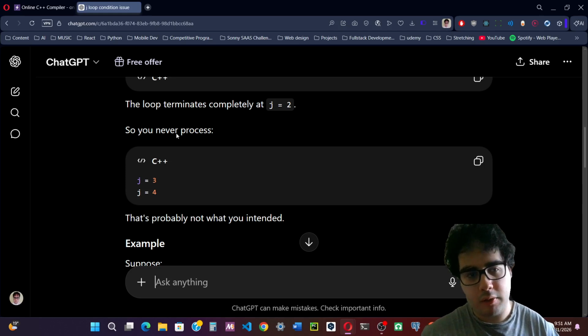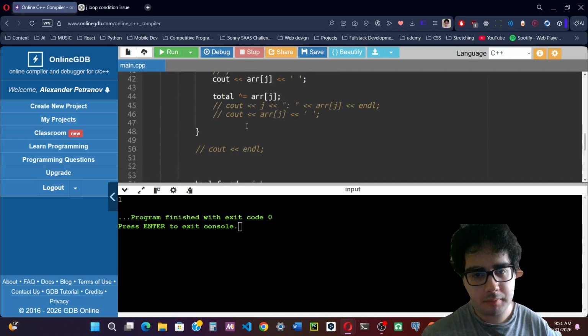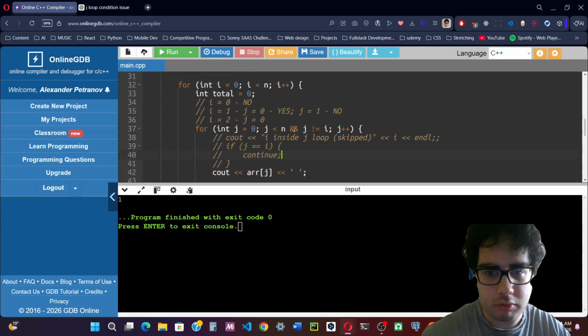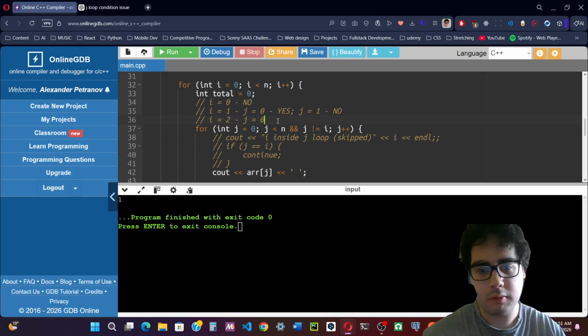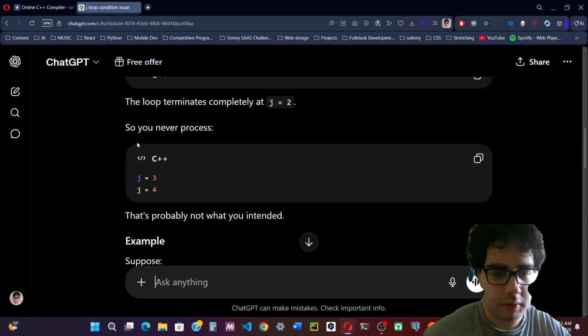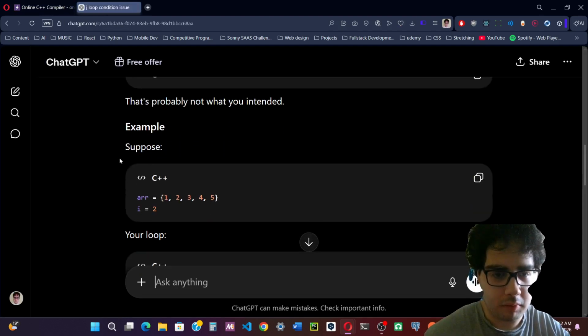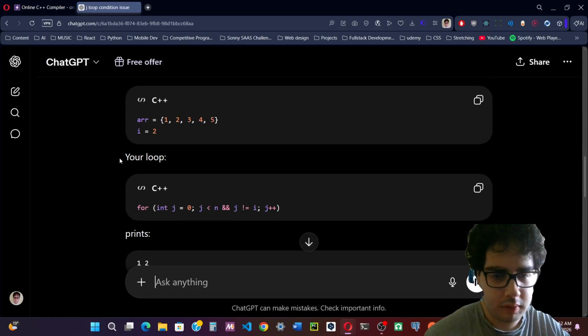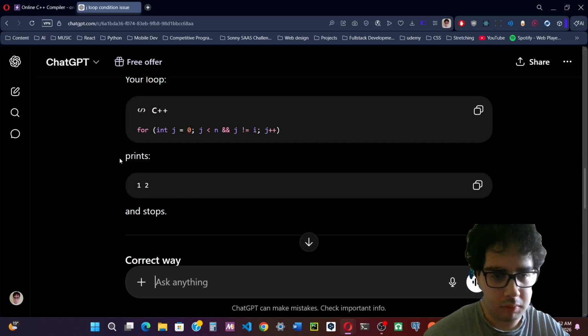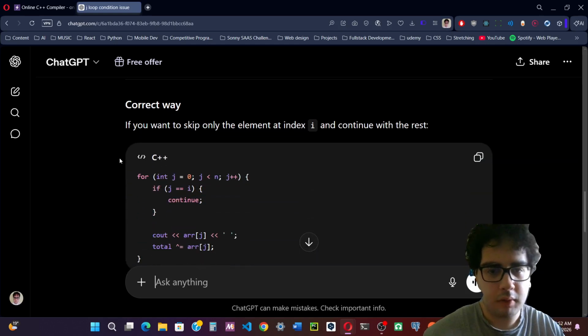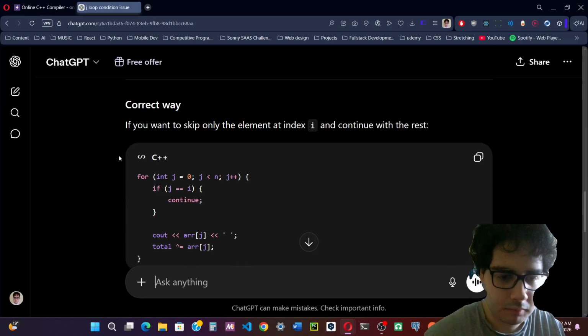Oh, okay. So basically it stops right when... Okay, that's probably not what you intended. Suppose 1, 2, 4, 5. j does not equal i. Prints 1, 2. Stops. The correct way is to use for to skip only the element at index i and continue with the rest.